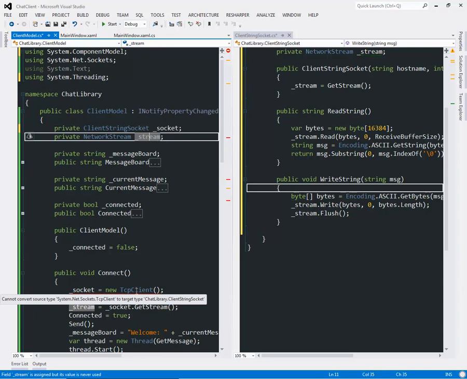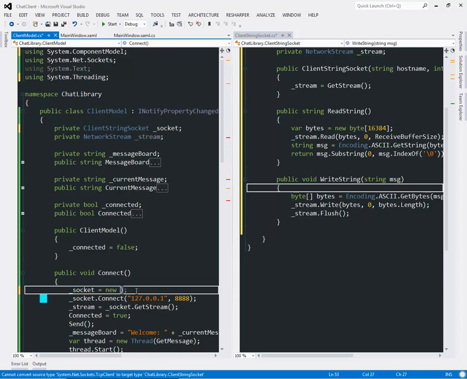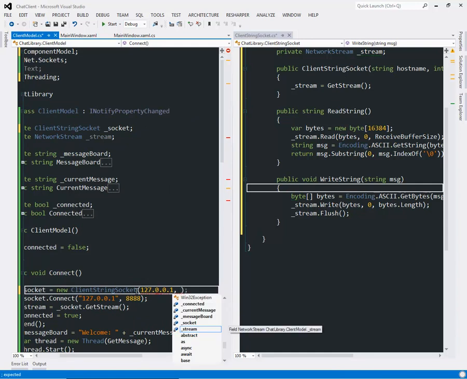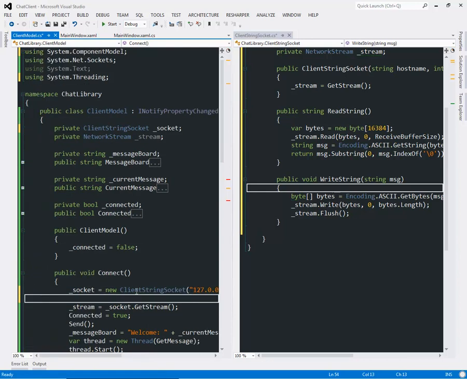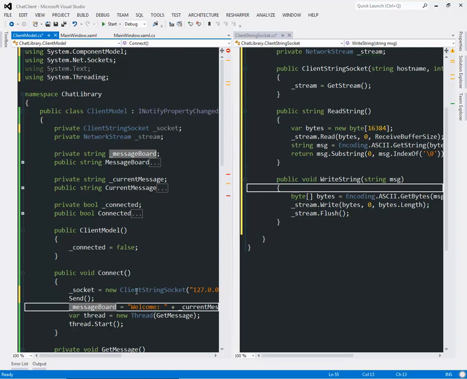And so obviously we're going to need to put this in there. So I'm just going to do a new client stream socket. But what I'm going to do here is 127.0.0.1, and I'm going to put in the 8888. And this has to be a string, so let me put this in as a string. Okay, so I can get rid of this connection. I don't need to do the stream anymore. I don't even have to do connected equals true. I just have to do a send, set the message board, and get this thread started.